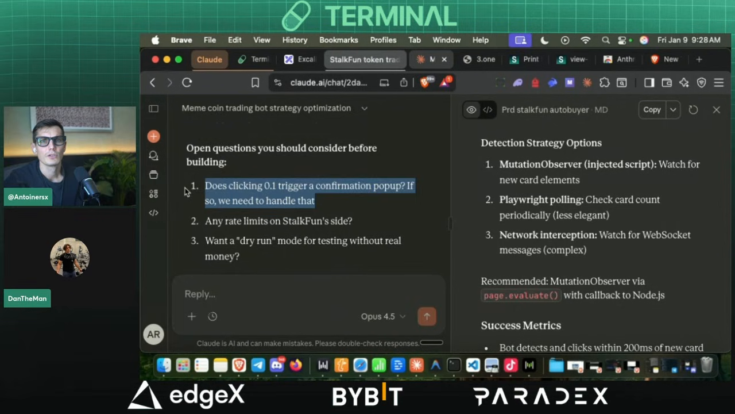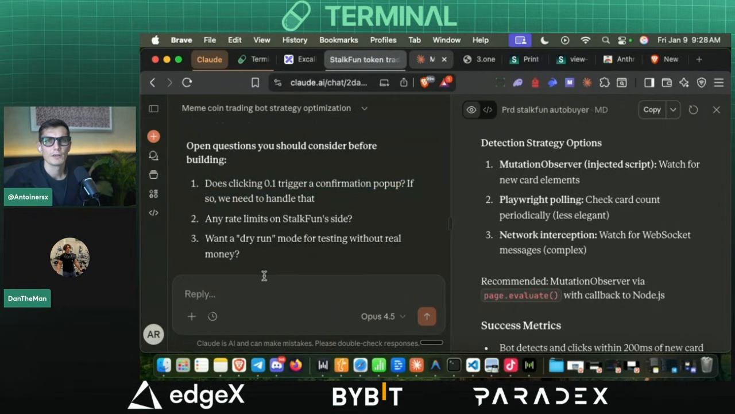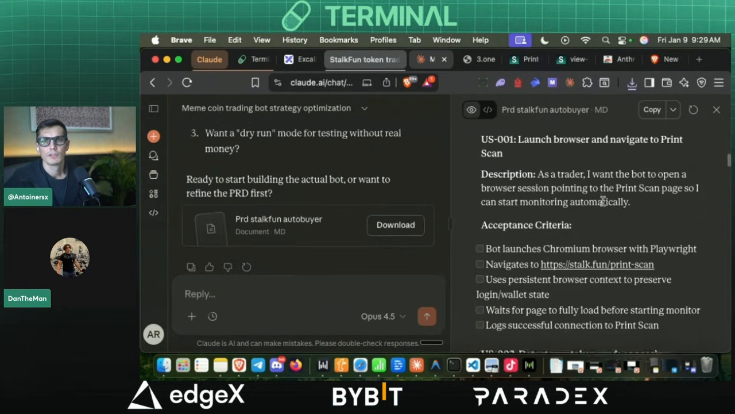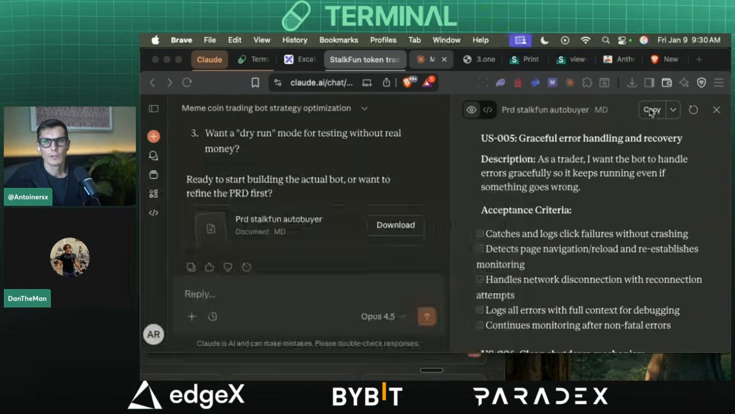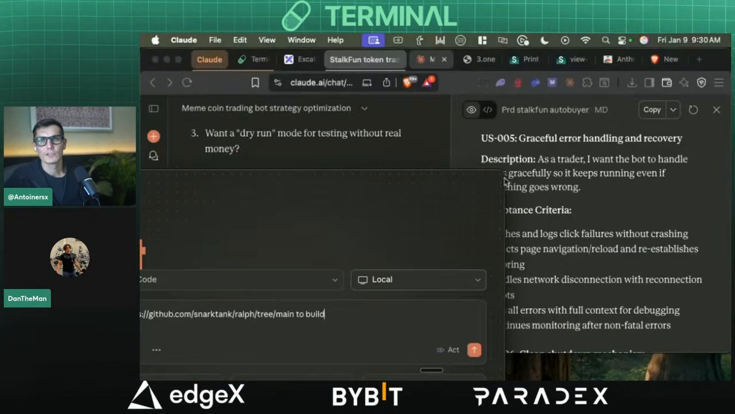Confirmation pop up. If so, we need to handle that. Any rate limit? No. One dry run before testing with all my money? No. Reading quickly. Okay, and now we're going to use Claude Code. New session, select folder. Okay, so now I'm going to copy this and paste it into Claude Code.